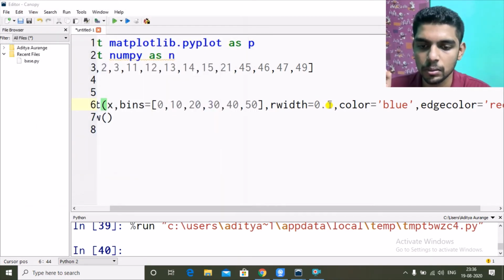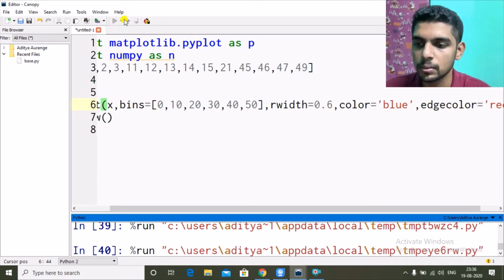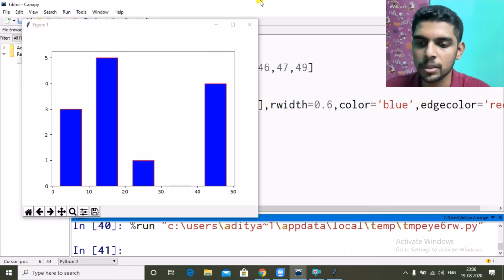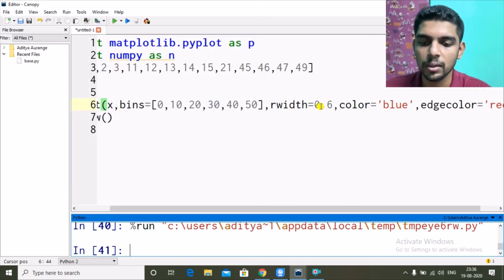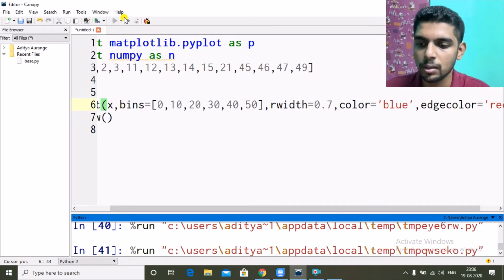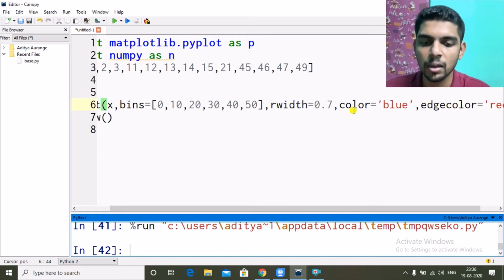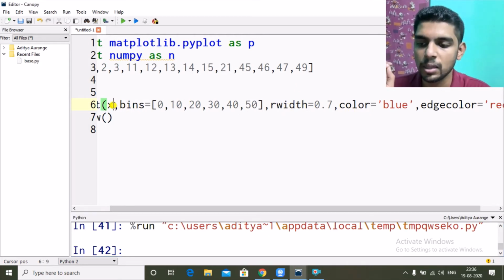If I close it, let's do 0.6, slightly thicker, 60% of the total width. So for rwidth, in terms of percentage or some point value, we have to give it, and that represents that much percentage of total width. So 0.6 means 60% of total width, 0.7 means 70% of total width of each bar. Okay, so width, rwidth, color, edgecolor, x is our data set, and bins is our interval.